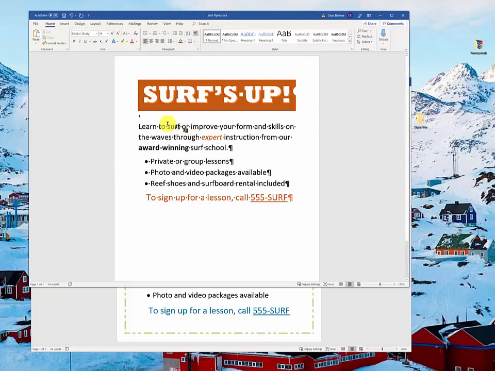Now, when I was creating this document, I created a blank line underneath Surf's Up because that's where I want this picture to go, and I also want it to be centered. So before I do anything, I'm going to put my insertion point here before this little enter symbol, and then I'm going to center it so you can see that this is now centered. And then I'm going to insert the picture.